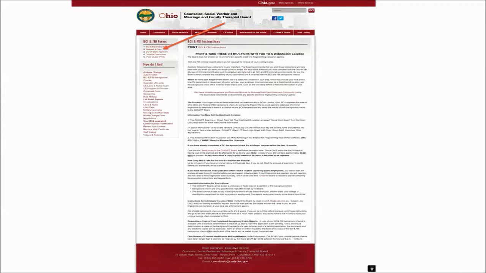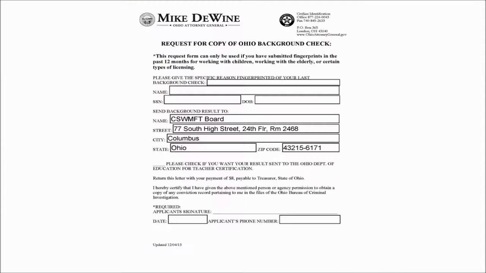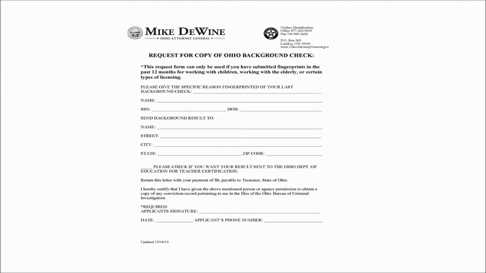Under BCI and FBI forms, click the link Request a Copy. This form will allow you to request a copy of your most recent BCI background check to be sent to this board. This form will also allow you to request a copy of your most recent BCI background check be sent to another agency.